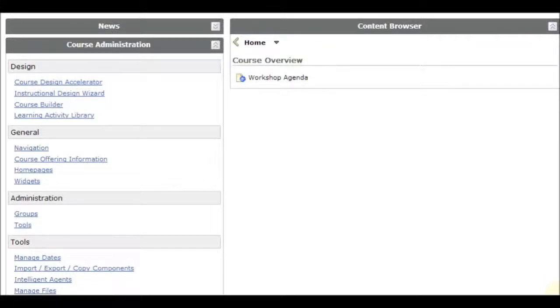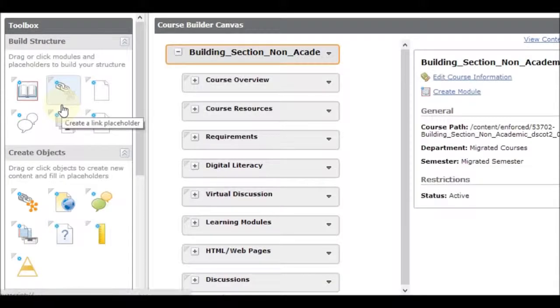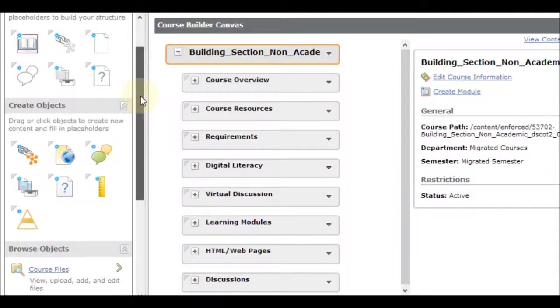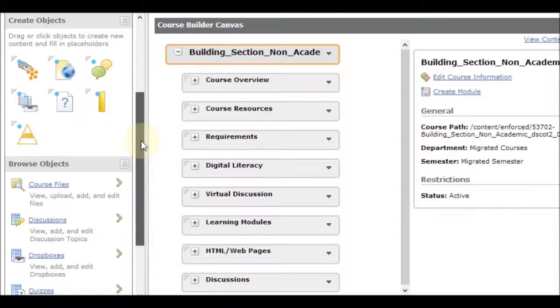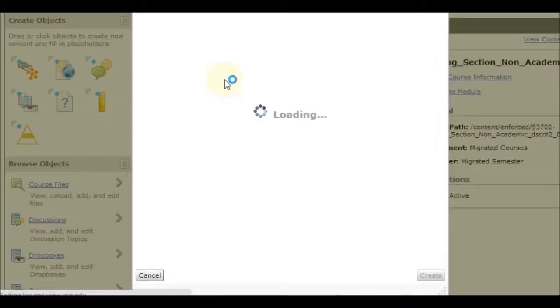To add an assignment Dropbox to a learning module, from the course home page, go to the Course Administration menu. From the Design submenu, select Course Builder. In the toolbox, scroll down to Create Objects and select the Create a Dropbox icon. Drag it to the learning module that you want to add it to.